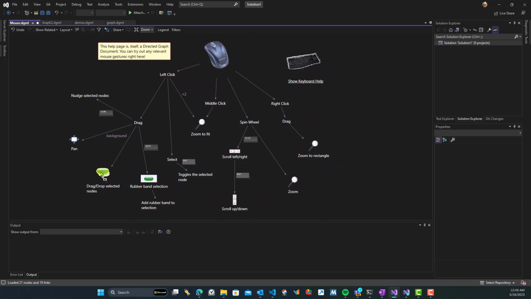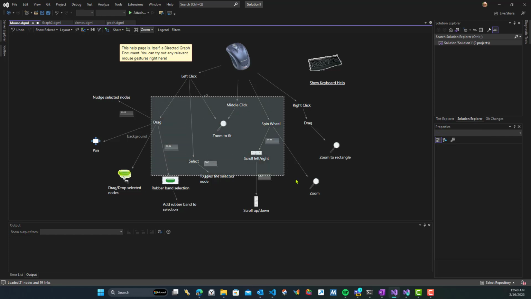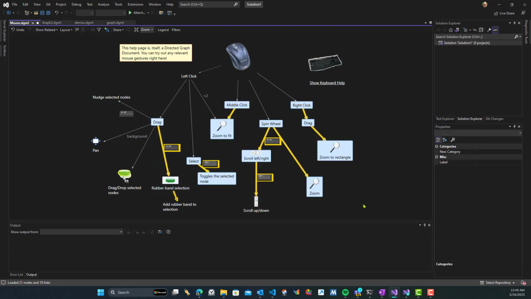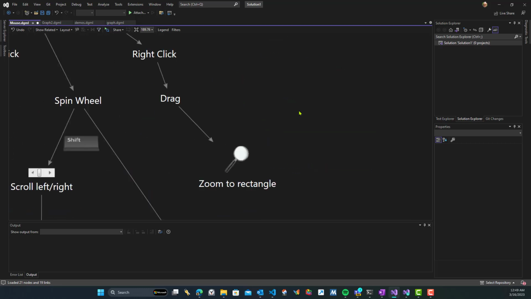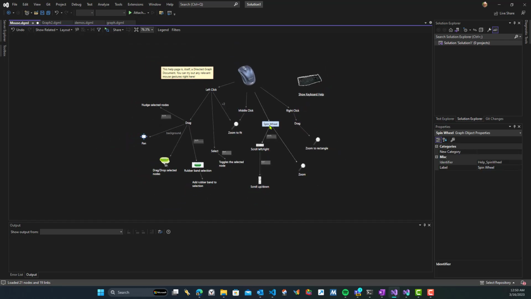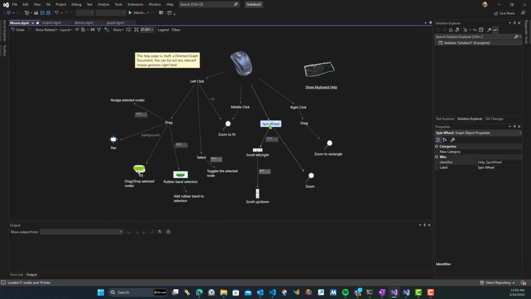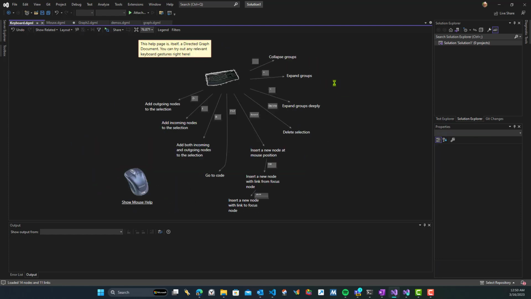If you are doing a drag drop operation, you can also drop a selected node. And then if I drag with the shift key down, I end up selecting nodes with a rubber band. And if I right click, drag a rectangle, it will zoom into that rectangle. Okay. If I spin the mouse wheel, it will zoom in and out. If I hold the shift key, it goes left and right. Cool. And then the keyboard help shows a few things.